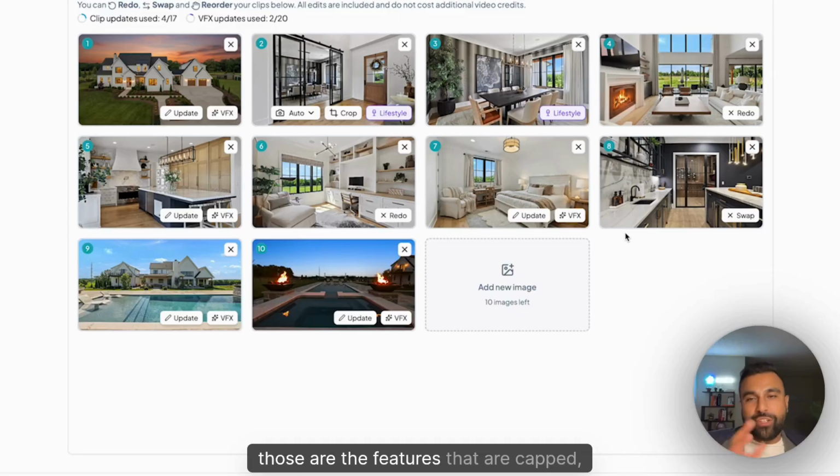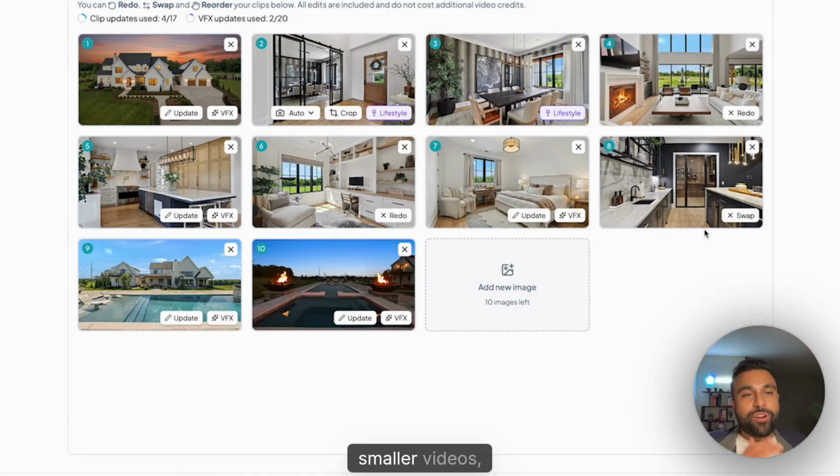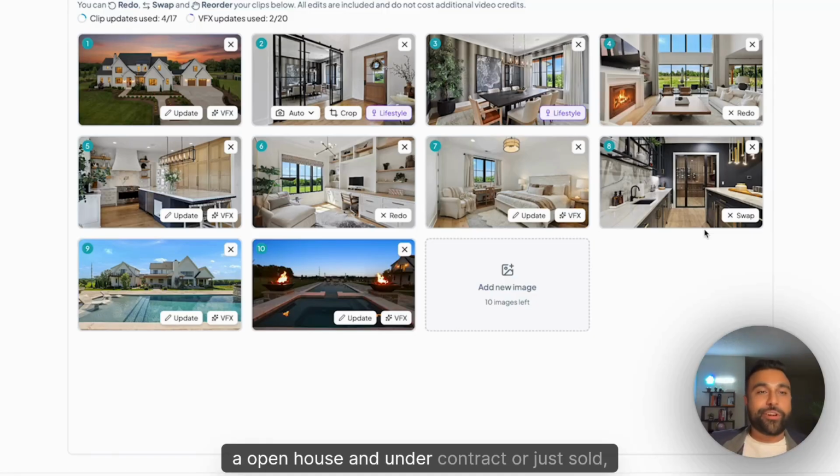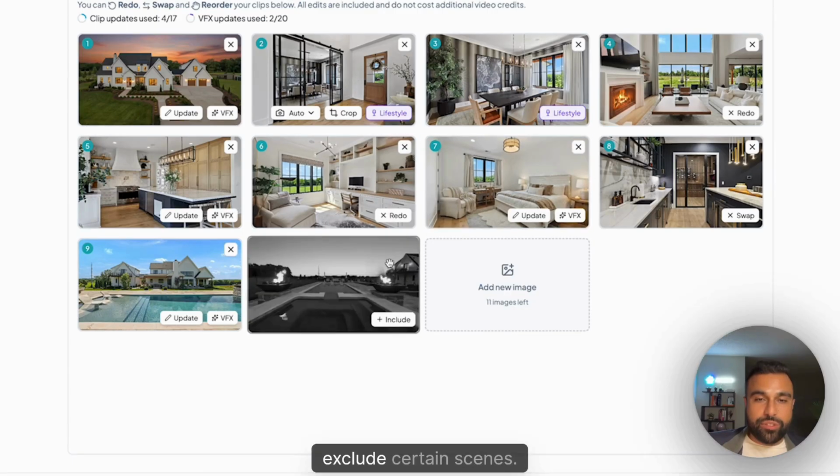Now again, those are the features that are capped, the redos or swaps. But what's uncapped is how many copies of these videos that you can make. So a really cool use case is creating videos that are full length, the 20 images. And then what you can do is chop it up and create smaller videos, let's say 15 to 20 seconds long, for use cases such as a coming soon, an open house, an under contract, or a just sold. All you need to do for that is click on the X to exclude certain scenes.